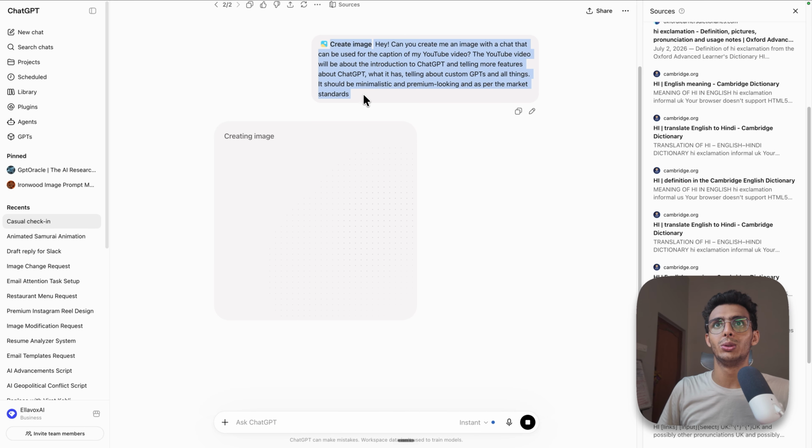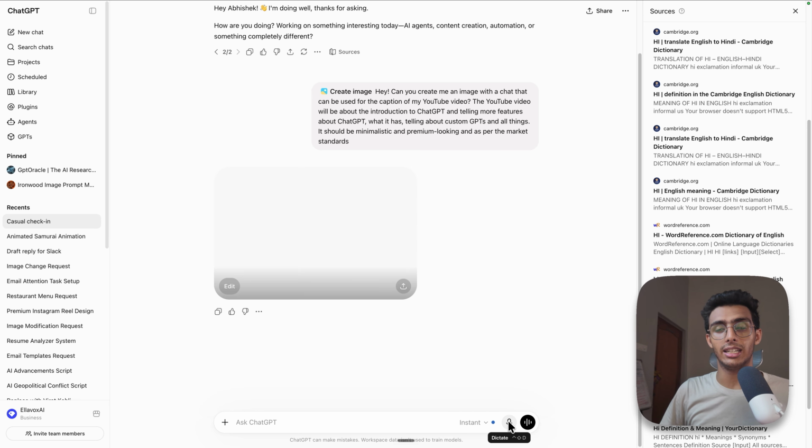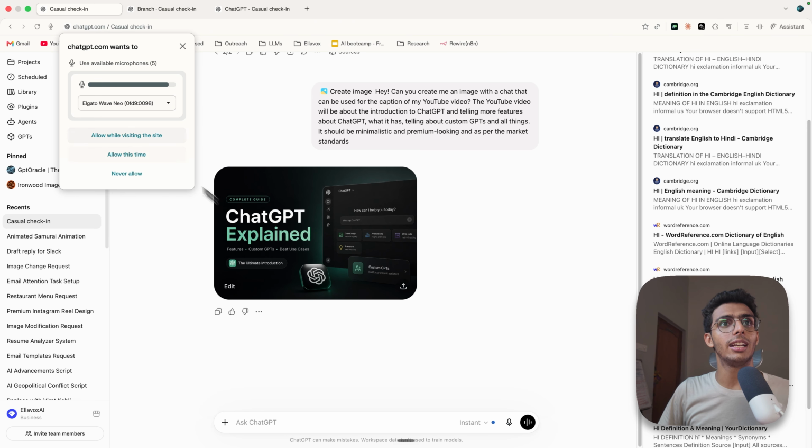Now it knows it has to create an image. If you want to do some iteration to it, and if you don't want to type, you can go to dictate. So ChatGPT has the dictate button. Let's say once I click on it, I will allow it.